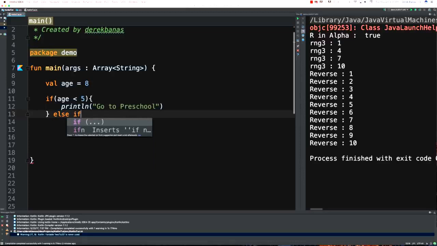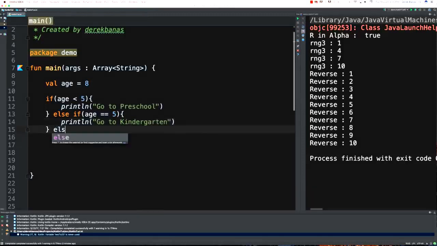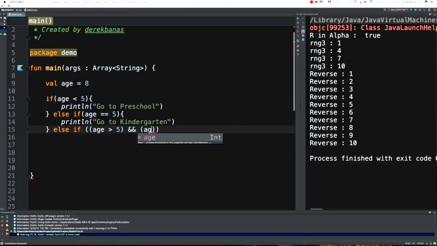There's no elif or any of that crazy stuff inside of Kotlin. We can say age is equal to 5. And in that situation, we're going to say that you can go to kindergarten. And there's kindergarten. And else if. And now we can stack these using logical operators. So we could go and say something like, let's put 2 parentheses in there. If age is greater than 5, and meaning that both sides of this conditional operator have to be true for this to come back with the value of true.